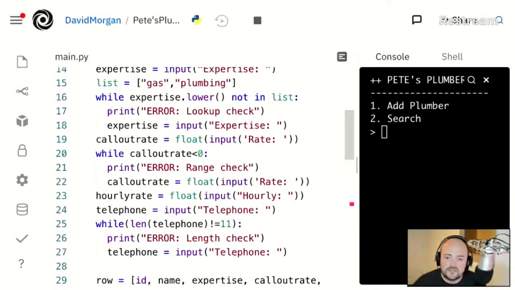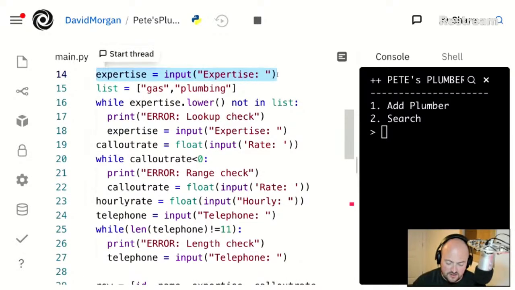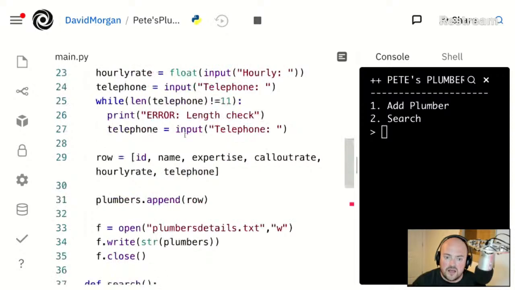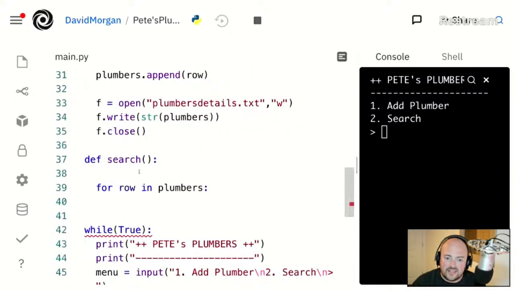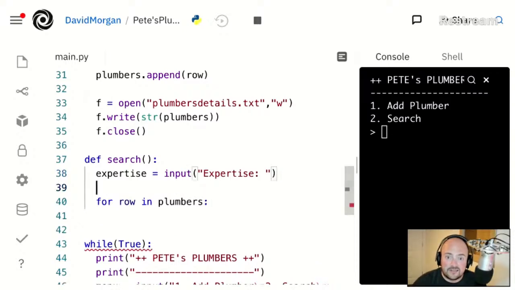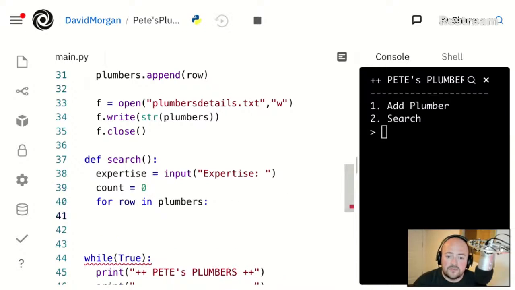Do you know what I'm going to do? I'm going to just rip this line of code off here, and I'm going to stick it in there. So that's what I'm going to be searching for, expertise. I also need to initialize a counting variable here. So I'm going to do count equals 0. And in my plumber, I need to find out which index the expertise is in.